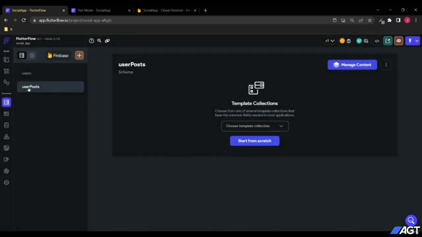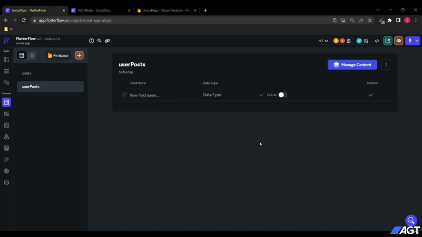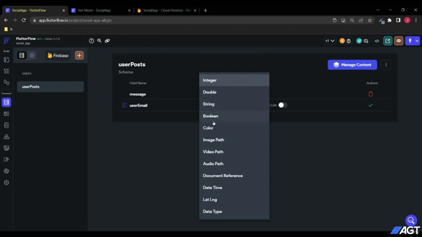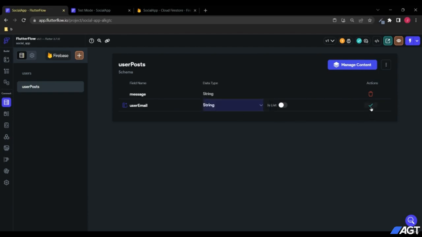Now let's create the fields for this user posts collection. The first field could be the message of the post. The message is going to be a string, and let's click this check mark to add it. Then the next one could be the user email, to specify which user posted this message. Let's select the data type string also, and click this check mark.